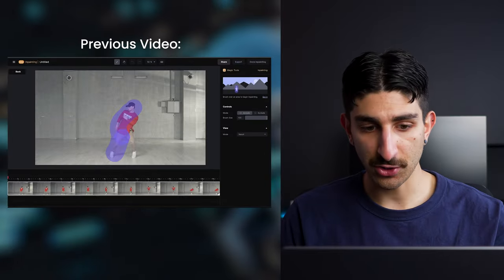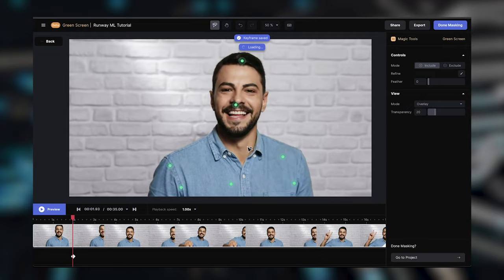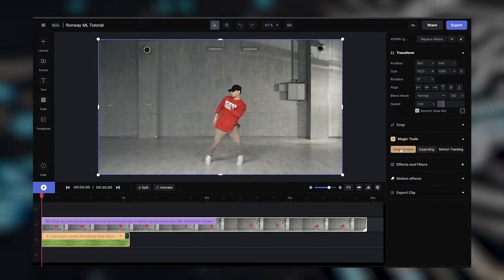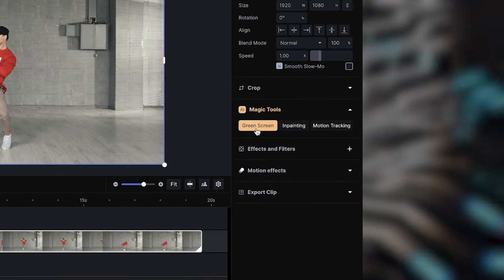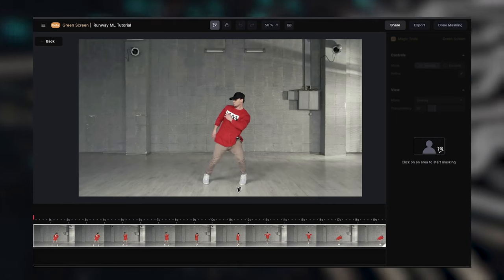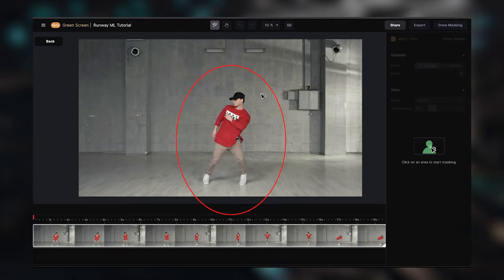In our previous video, I showed you how to remove any object in a video, but now I'm going to show you how to remove a background. Now we're going to go over to the right where it says AI Magic Tools. Here where it says green screen, we're going to press that, and it's going to bring this clip into this green screen menu. Now, what we can do is press on the person, this guy, let's call him Ted.